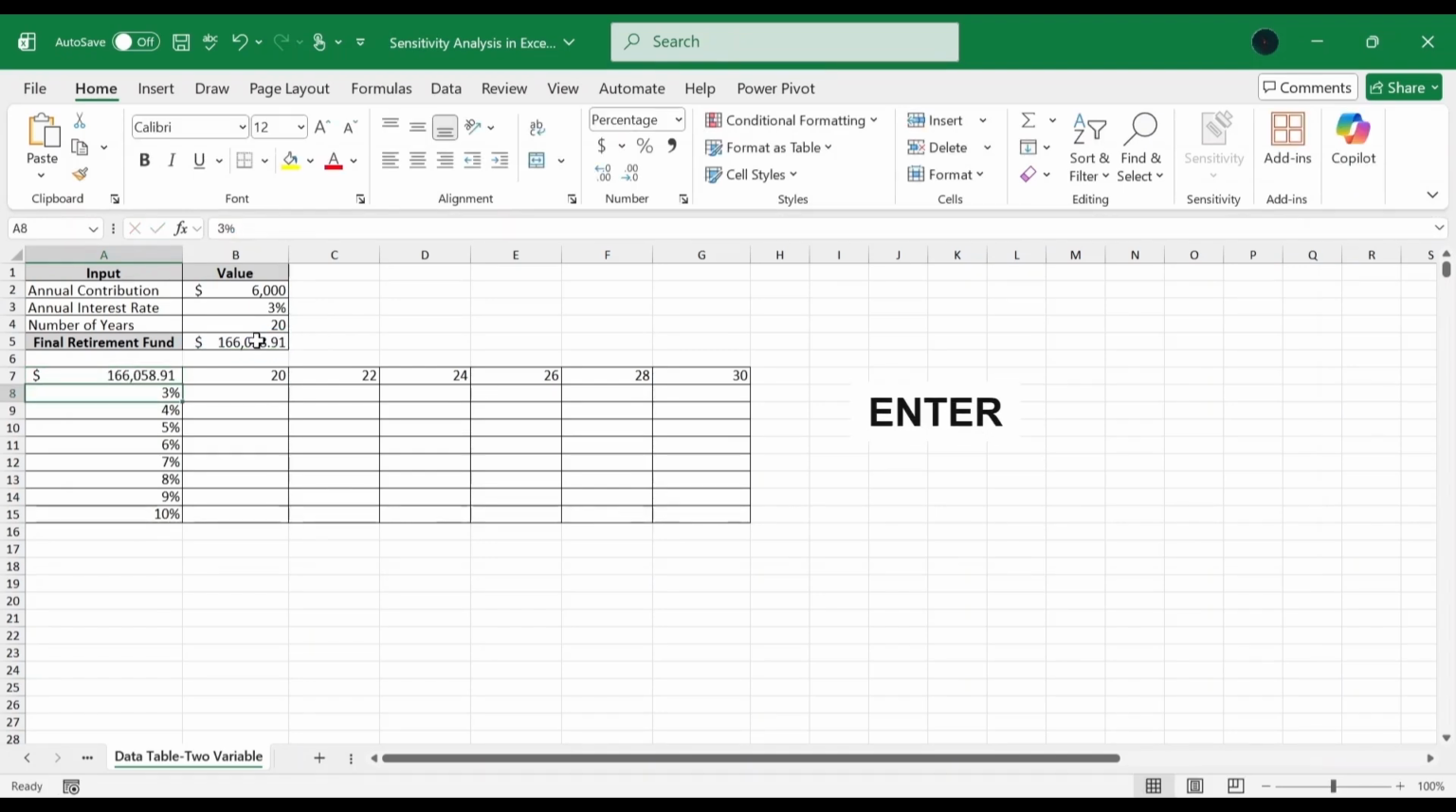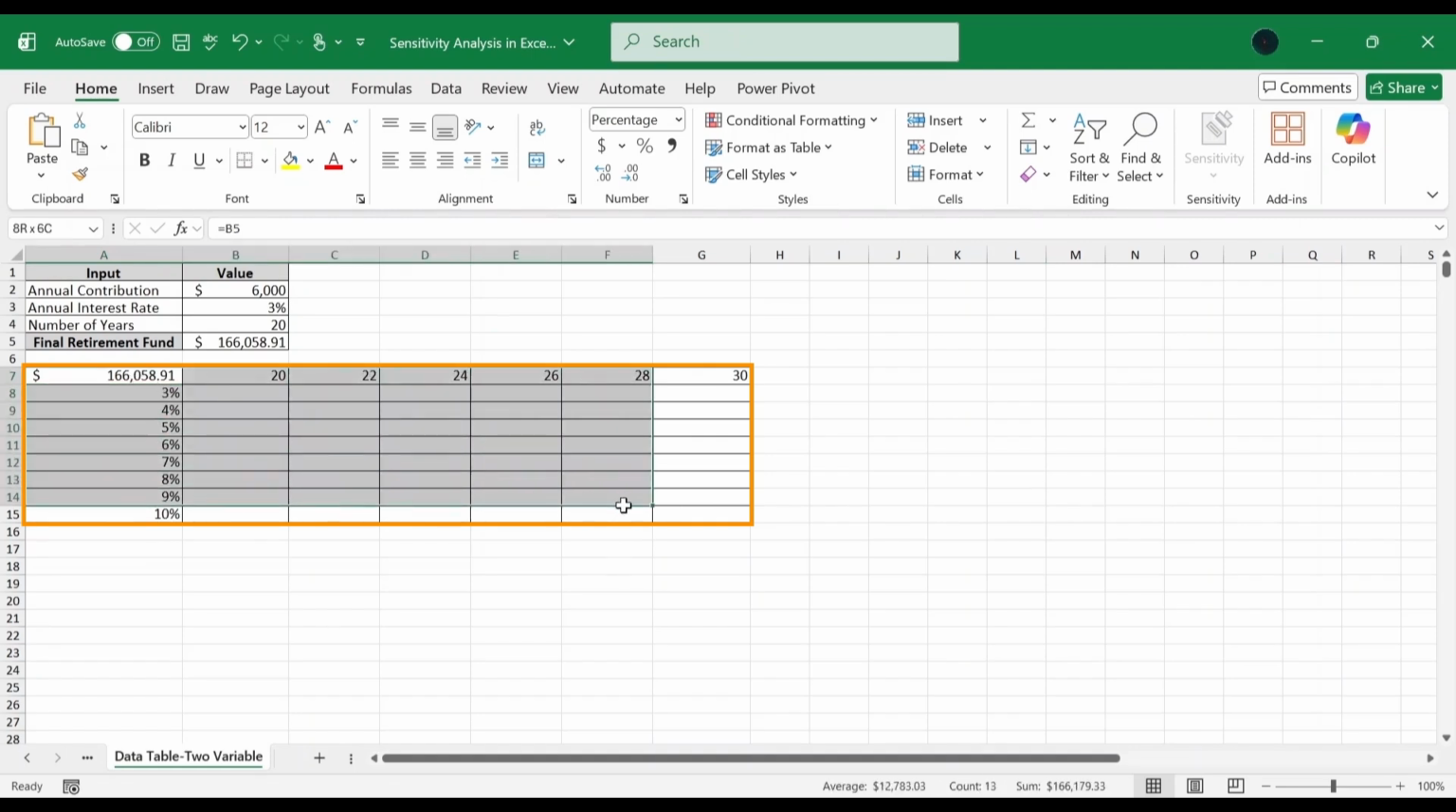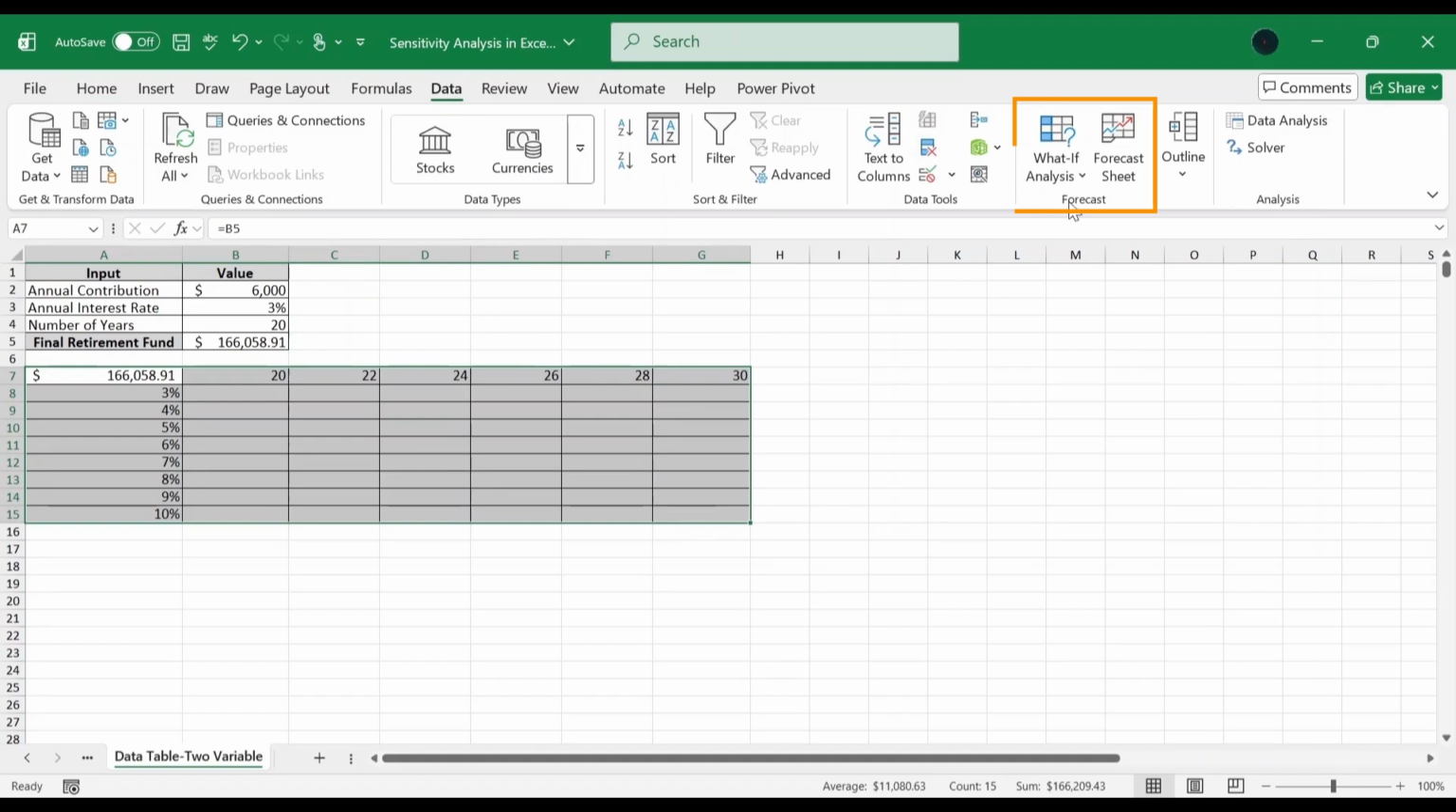Press enter. Next, from cell B7 to G7, I've set up the various loan terms in years, as well as from cell A8 to A15, I've listed the various interest rates from 3% to 10%. Now select the range from cell A7 to G15. Then go to the Data tab. In the Forecast section, select What If Analysis dropdown. From there, select Data Table.